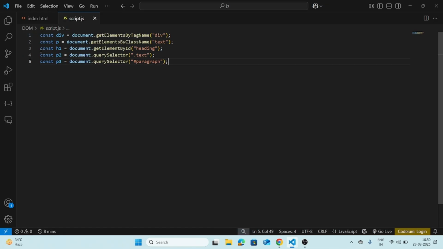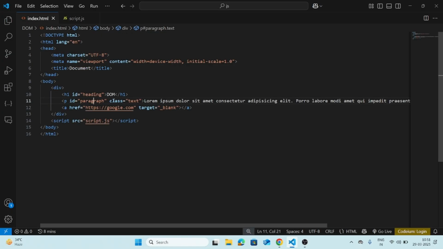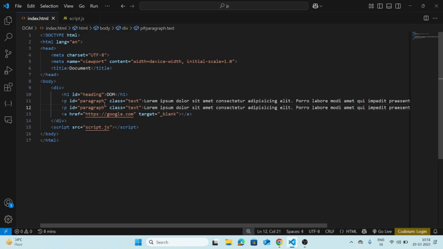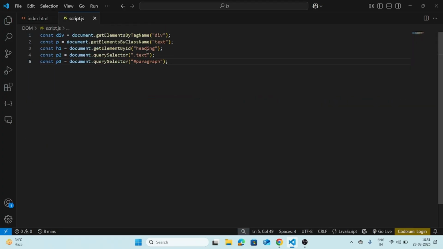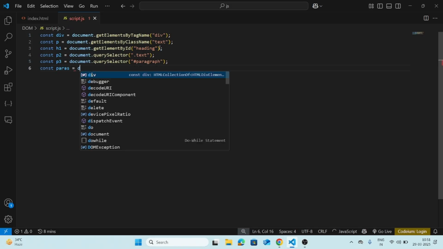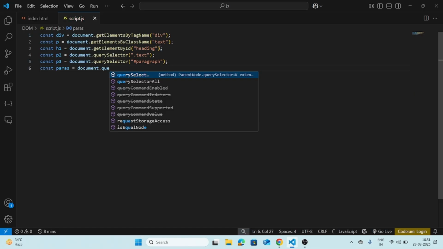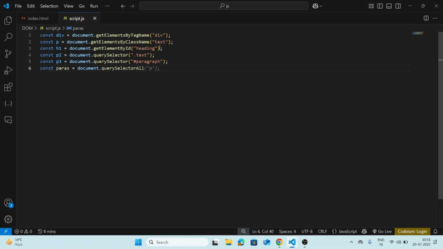So these are the things I want to say. Now there are chances that you have one more paragraph and both have the same class, text. See, here also text and here also text, and I want to select both of them at once. I'm going to write const paras equals document.querySelectorAll, this time using all, and then .text.